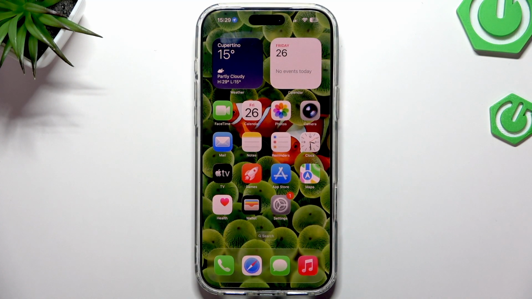But this is what happens when you use the lost mode, and I hope this video was helpful. I hope you learned how to use the lost mode on your iPhone 17 Pro Max.